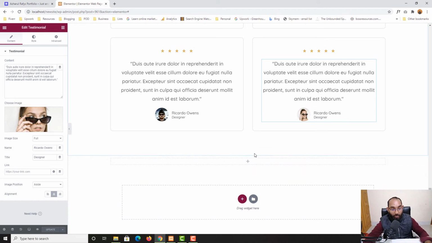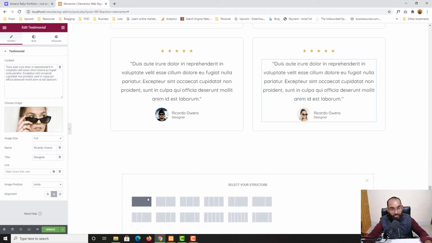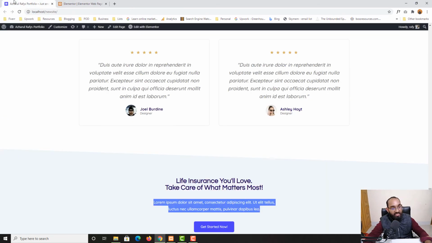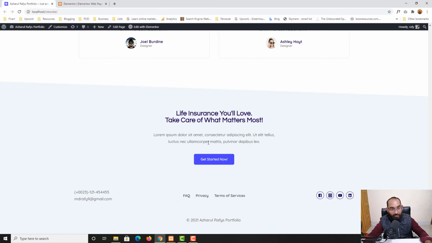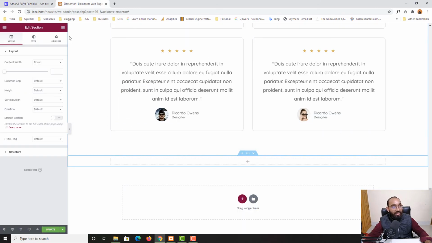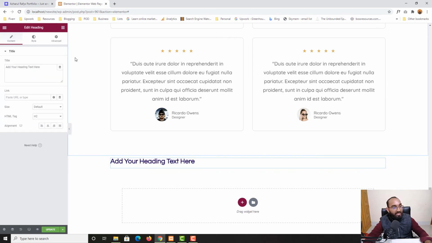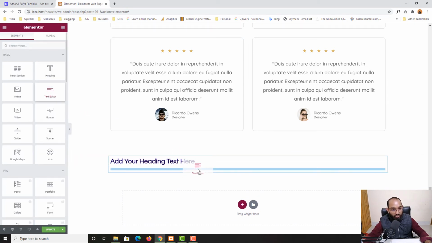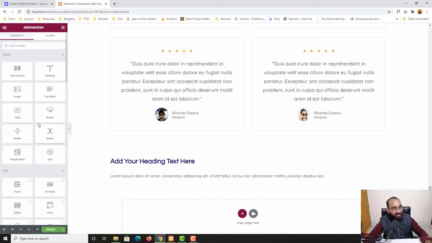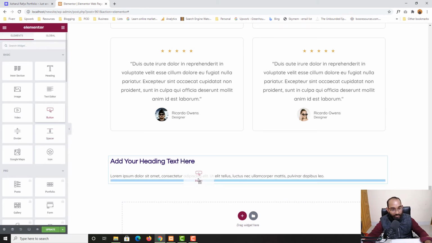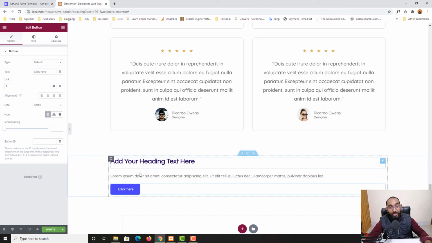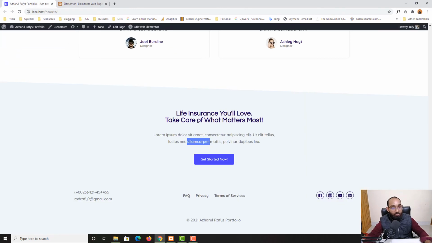So now I'm going to take this 1 column structure, and after that if I take you back, we have got this heading, paragraph, and then this button. Now let me take you to widgets, and then drag this heading right here. Then I'm going to drag text editor right here, and then I'm going to drag this button right here. All right guys, just take a look, we have got the basic structure already. It's time to provide this information.